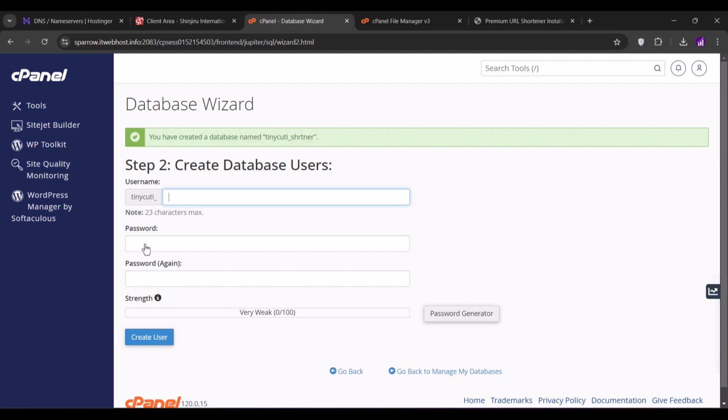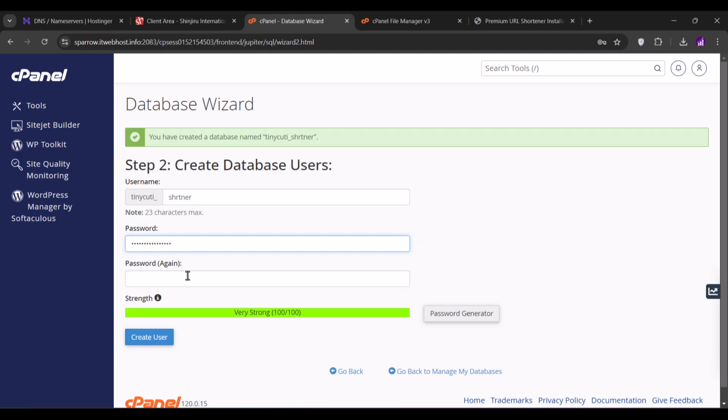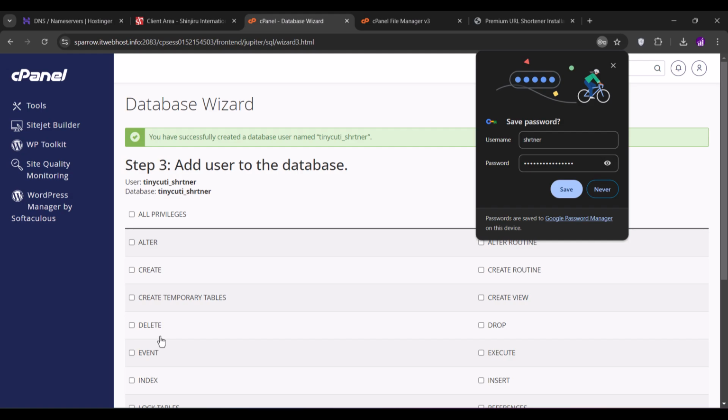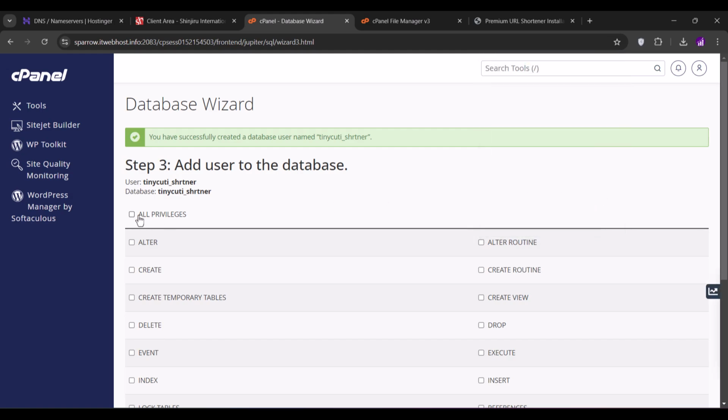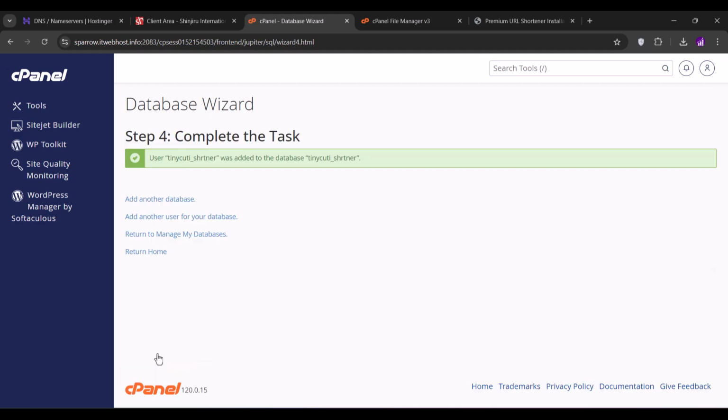Again, enter the same name as the username and set up a password, and then click Create User. Select all privileges and click Make Changes. So that's it. We've created the database. Now let's create the admin email. Right-click on the cPanel logo and open in a new tab.